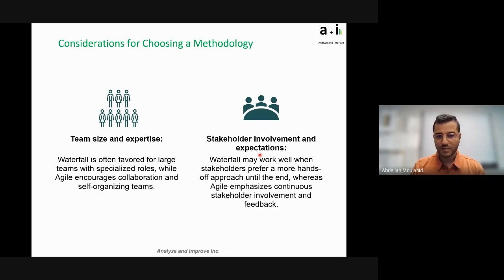The other thing is stakeholder involvement and expectations. So consider the level of your customer or stakeholder environment and their expectations throughout the project lifecycle. Waterfall may work well when stakeholders prefer a more hands-off approach until the end, whereas Agile emphasizes continuous stakeholder involvement and feedback. So again, understanding stakeholders' preferences, availability, and communication preferences can help align the methodology with expectations.